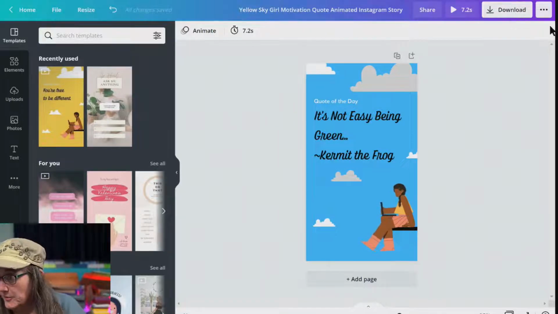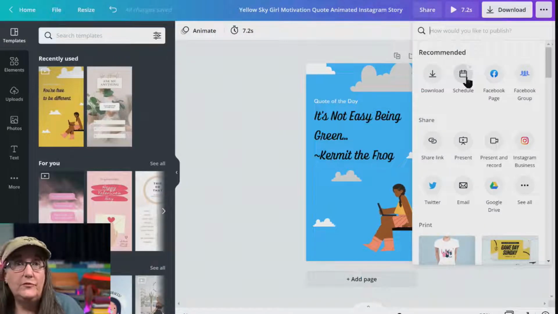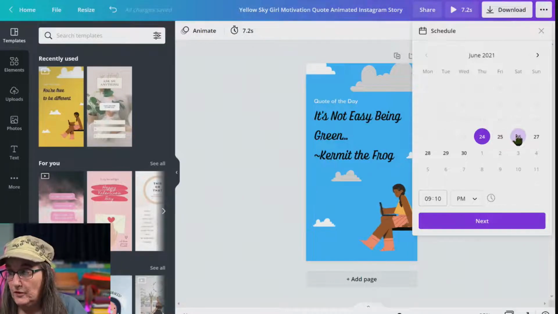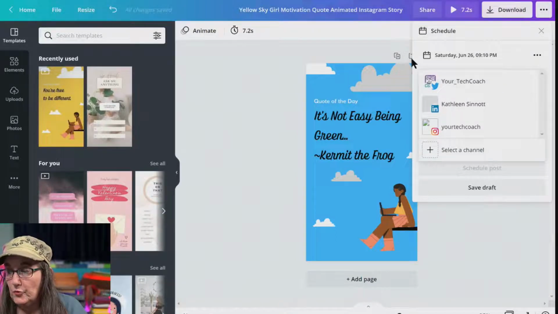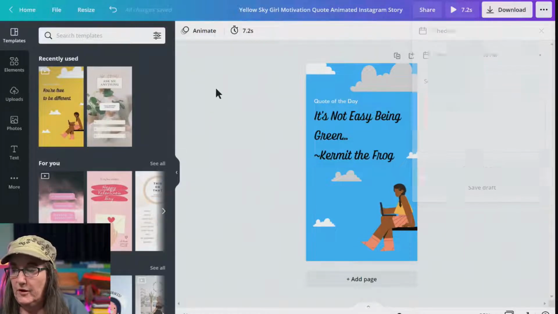Or you could come in and do, I'm pretty sure this is going to be here, you can go ahead and do the scheduling, right? We've talked about the scheduling in other shows, so you could schedule this post for whatever day, at whatever time, select your channel, and so on and so forth. So you have a lot of options when it comes to using Canva for this kind of thing, and really the sky is the limit.